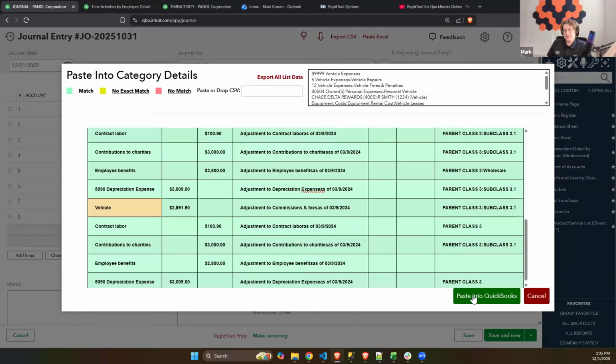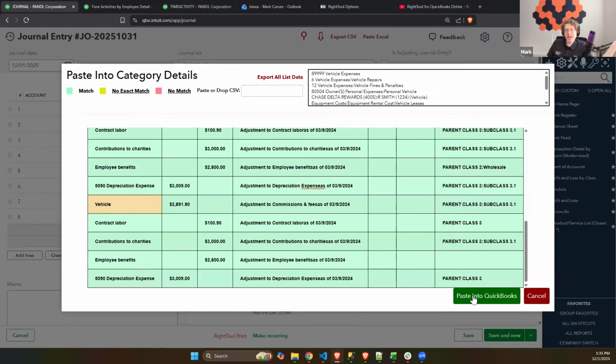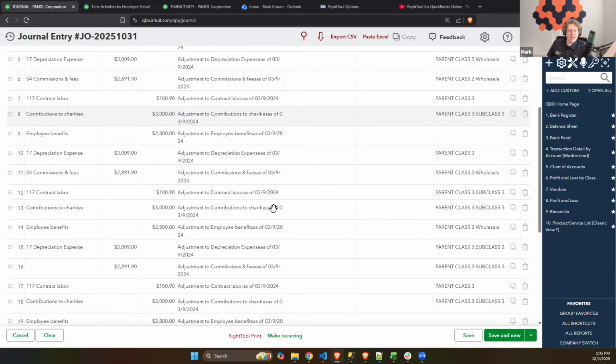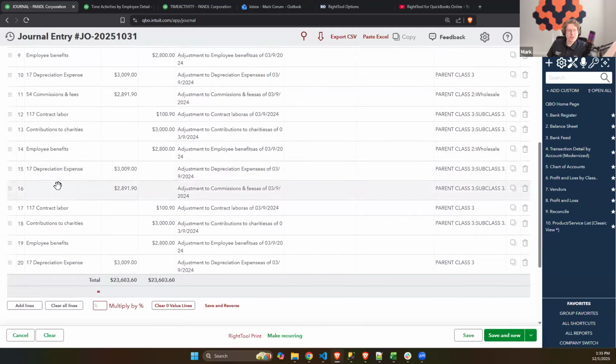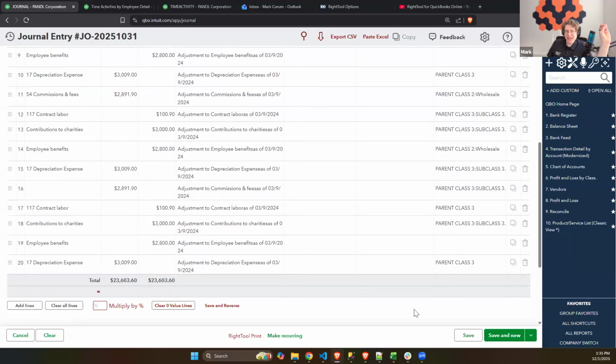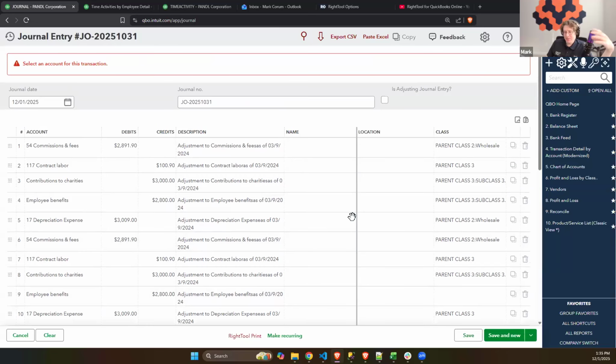Because anything red or yellow, it's going to miss it and you may have an unbalanced entry or whatever. And I'll actually leave this yellow just to show what happens. So everything that was green gets pasted in. And then you can see on line 16 here, the account was left blank, because we basically say we would rather get it wrong and have it show as an error when you click save than have it put in the wrong thing and then it'd be hard to discover later on what it was supposed to be. So that's a big part of the reason why we do paste Excel the way that we do. So yeah, it can be really helpful.